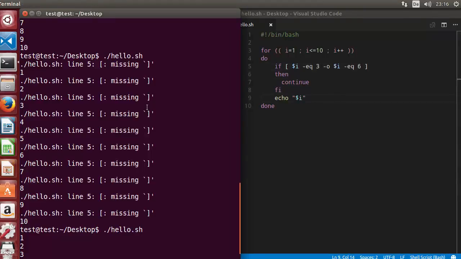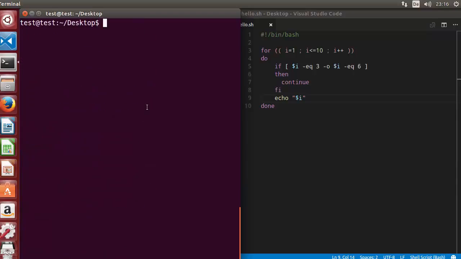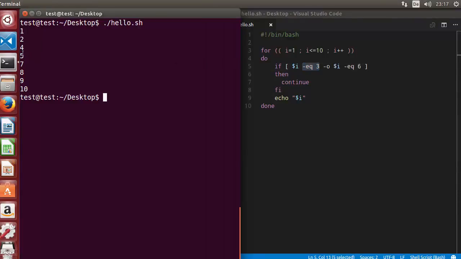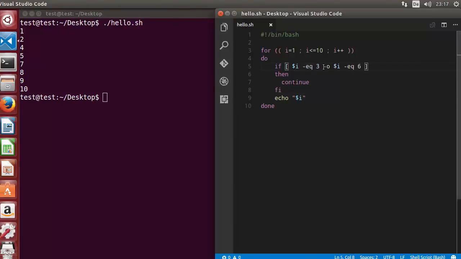So let's see what happens. I'm going to just clear the screen and run the script once again, and you can see it prints 1 to 10, but when we look carefully here, we see 1, 2, but there is no 3 here, right? And that is what we have written here. And then you can see 4, 5, and there is no 6 here. So whenever this condition is met, where i is equal to 3 or i is equal to 6, then this keyword continue is called.